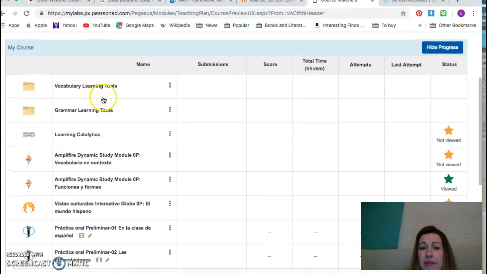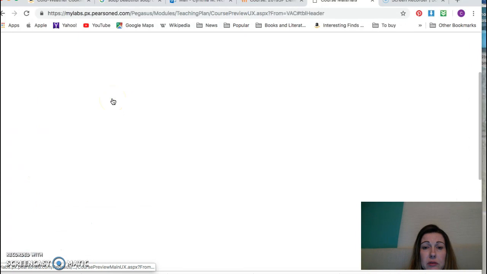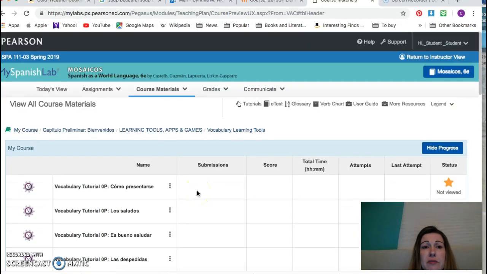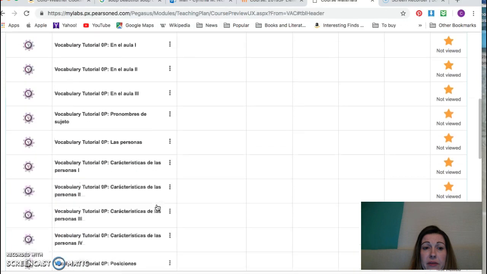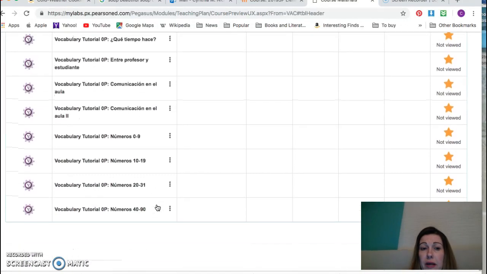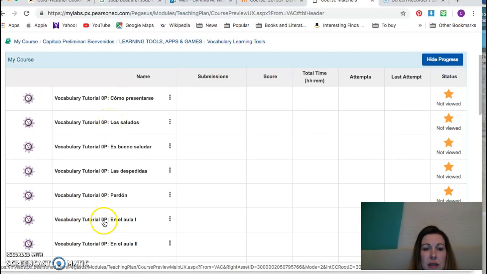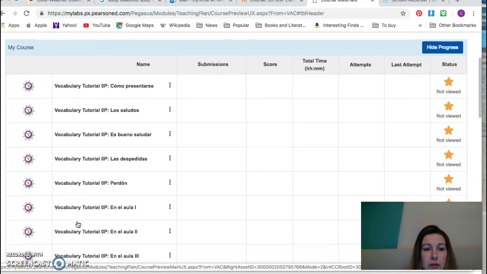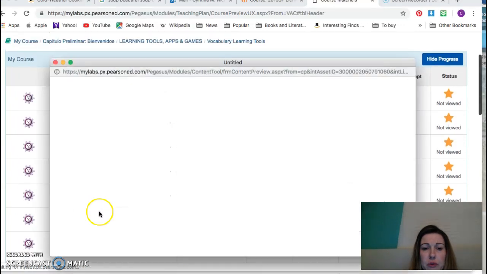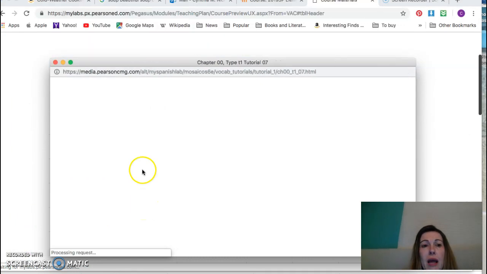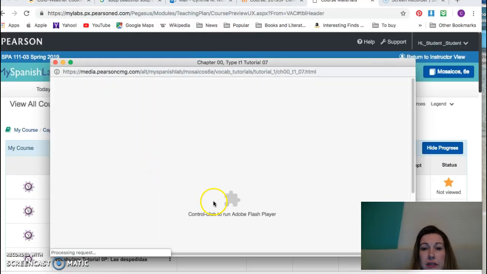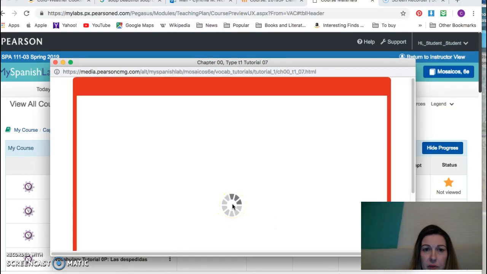Let's talk about the activity options you have to help you study. So we're going to look at the vocabulary learning tools first. And especially in this very first, the Capítulo Preliminar, there are a lot of vocabulary tutorials here. And I am just going to click on, let's do this one, En el Aula. Okay, so that you can kind of see what one of these vocabulary tutorials looks like.